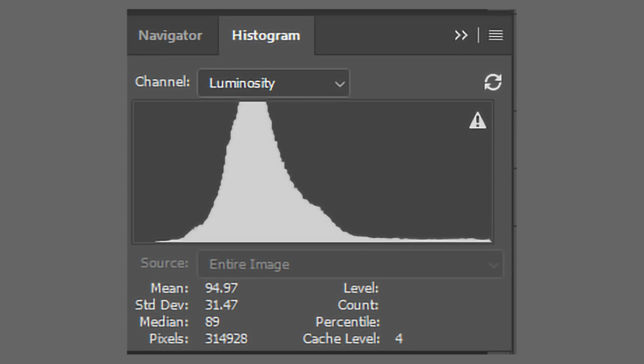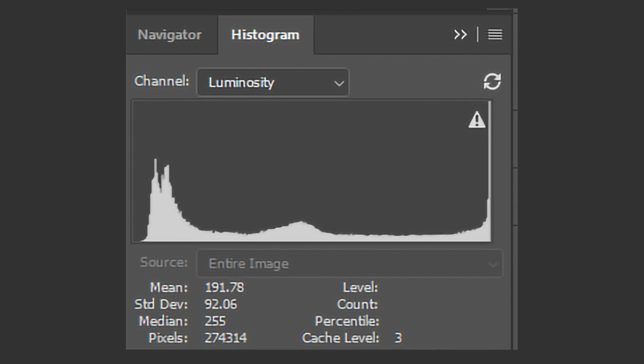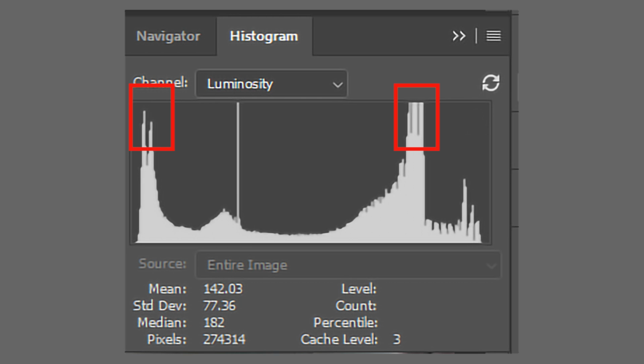A couple of things to be aware of when you think about your histogram is that it doesn't have to be a perfect bell shape right in the middle. That's not what you're after. The most important thing is that it's not right at the very top on the left, clipping out your blacks, and it's not right at the very top on the right, blowing out your highlights. What you want is somewhere in the middle. It could be that you have 2 spikes, a spike of shadows and a spike of highlights, and that's fine.